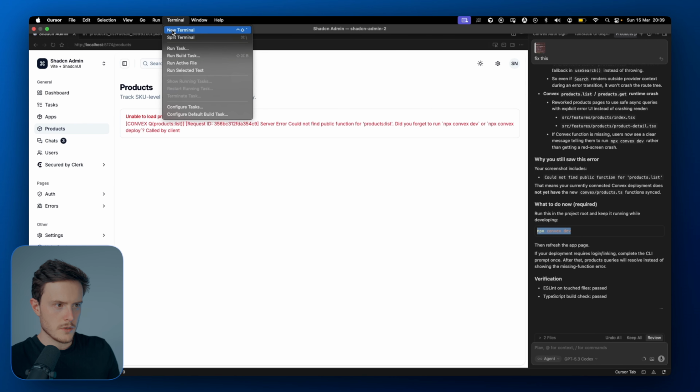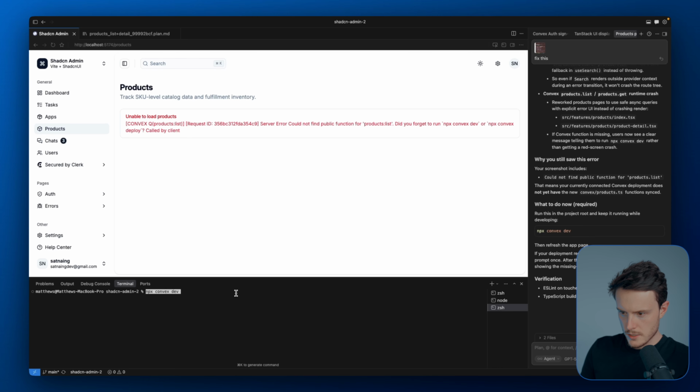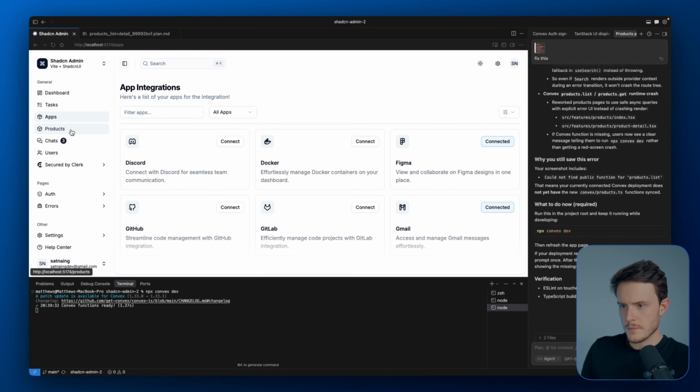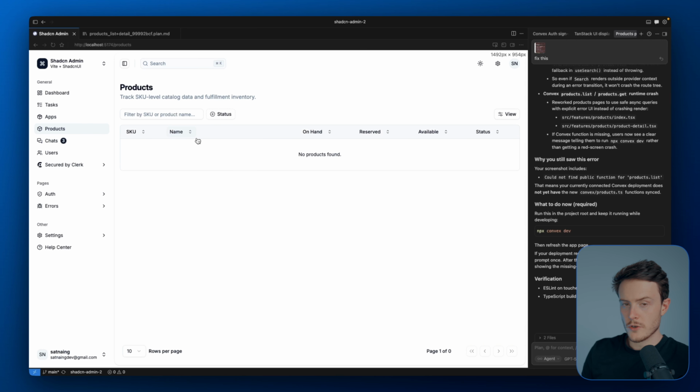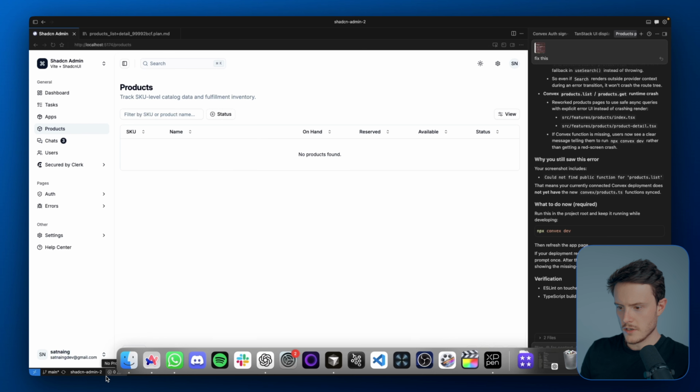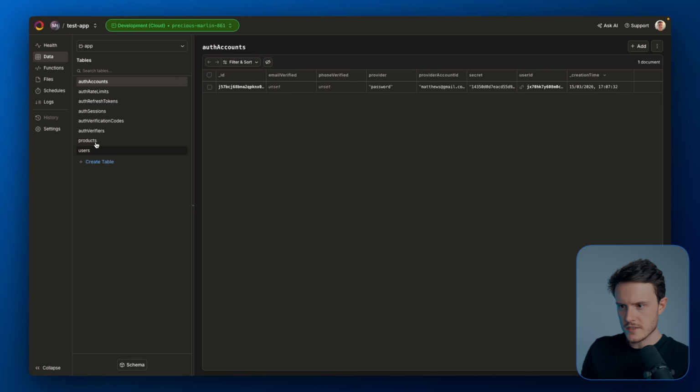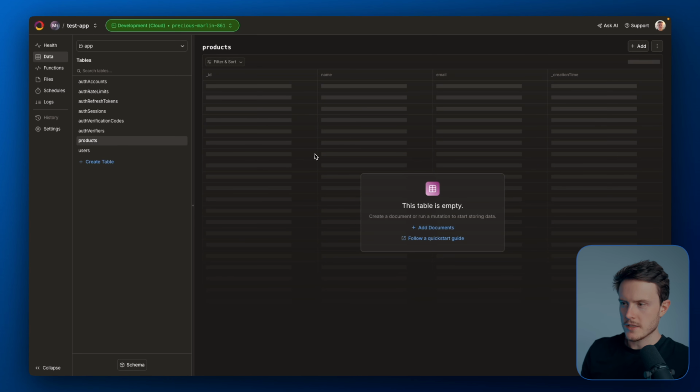So I will open up a new terminal and I will paste that in the terminal, press enter. We got a confirmation. And so we can test if that's working correctly. So if I click onto a different page and click back onto products, super, that seems like it worked. However, we don't have any data and we can confirm this now. So if we go back into Convex, if we now go to data, we can see we have a products table, but the table is empty.